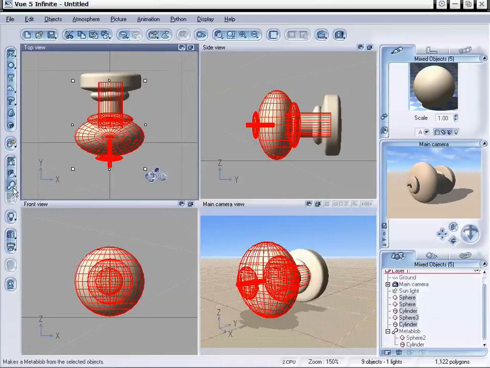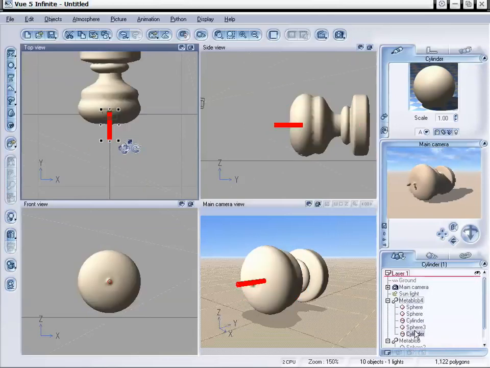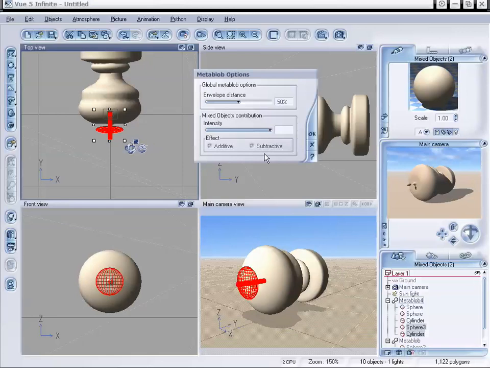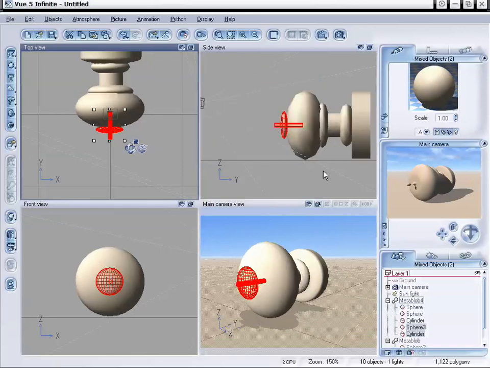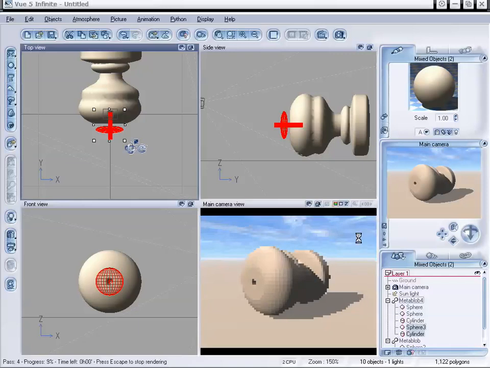Go back and meta blob it, and then select our cylinder and our sphere 3. Holding down Control, you can select the other one, or you can hold down Shift and select it. And then we're going to double click and make sure both of these are set to subtractive, and click OK. So now we can see the front of the doorknob is flatter and then has a little hole in it. So I'll just go ahead and do a preview render of that so we can take a look at it a little bit larger. You can see it's coming together pretty nicely.